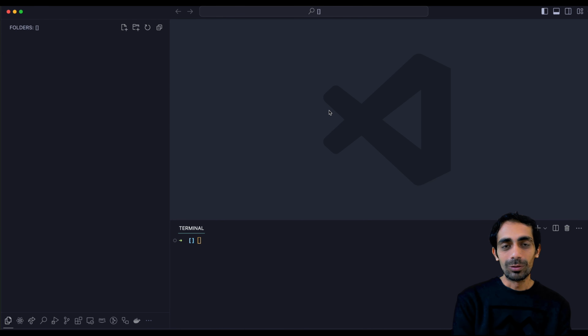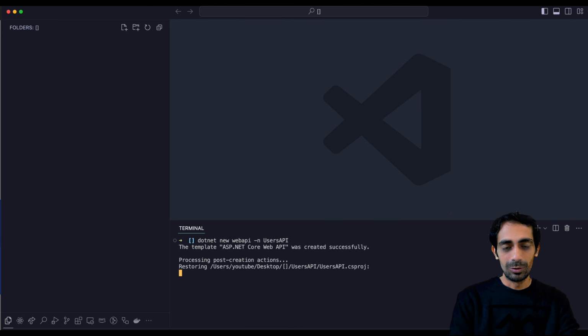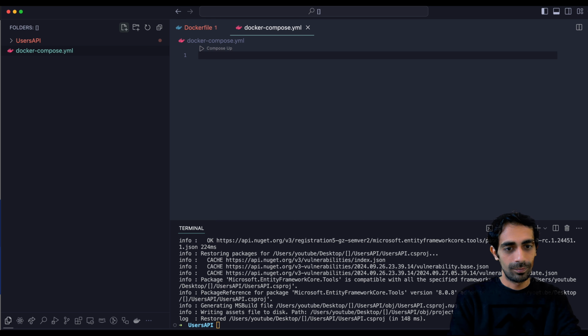So I'm gonna quickly create a new .NET API, dotnet new webapi, users API. Let's change the directory first and add few dependencies. So once this is done, all we have to do is add a Docker file, and I'll need a Docker compose file. So we'll start with the Docker file first.